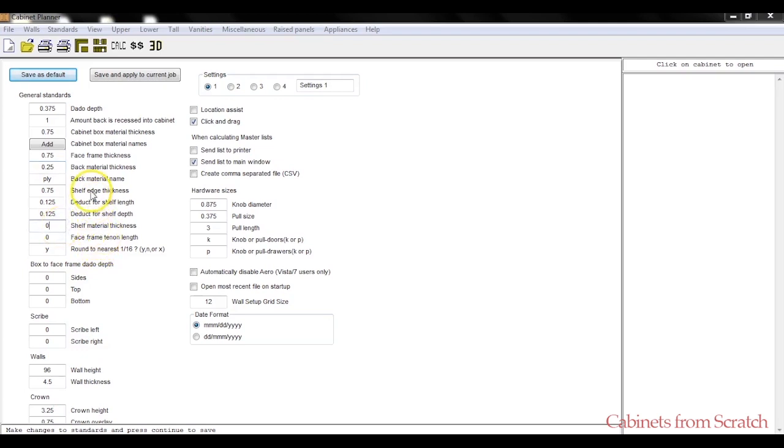This is shelf edge thickness, material thickness. Not sure what the difference is there. Face frame tenon length. So we're using pocket screws, so there's no tenons in our face frame, so that's 0. Round to nearest 16th, sure. Box to face frame dado depth.